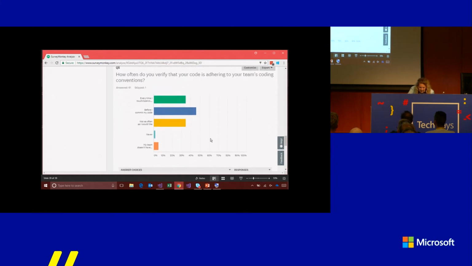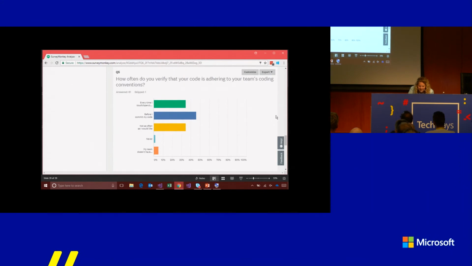This will be interesting information. And then, how often do people verify? I put that option in just for fun, to see if people would actually say, not as often as I would like. Cool. Never. One champion in the room. Cool.